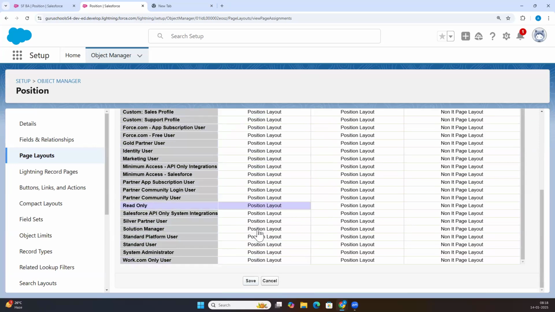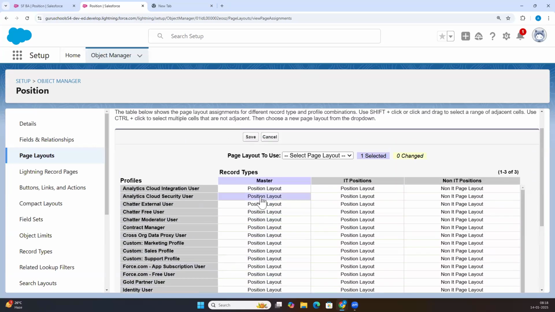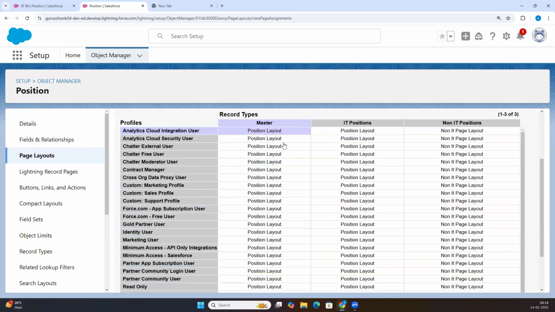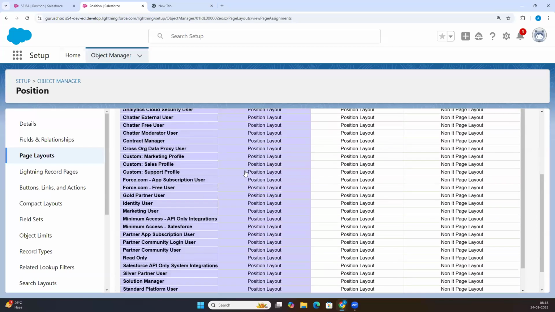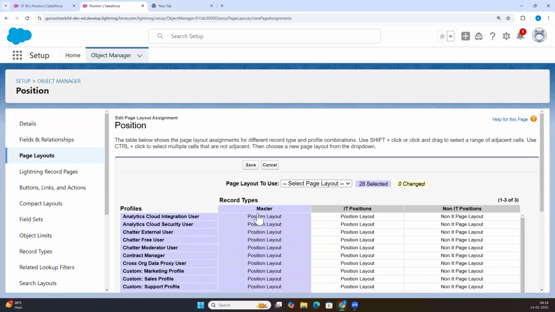Okay, I'm not able to select it. That's fine. Click on shift, and then select. Okay, now this is selected, right? So that's how you need to select it.